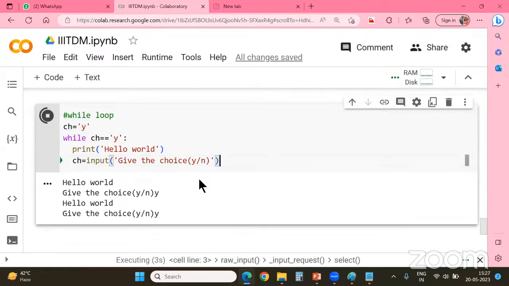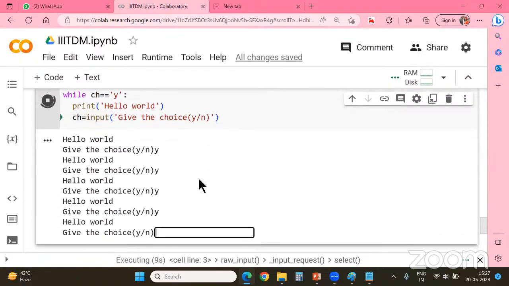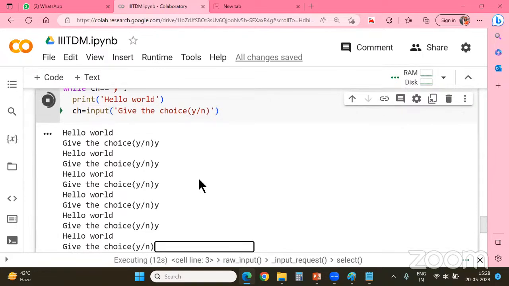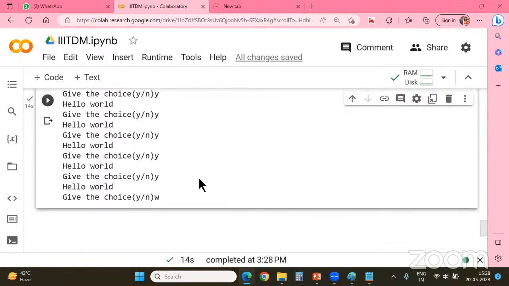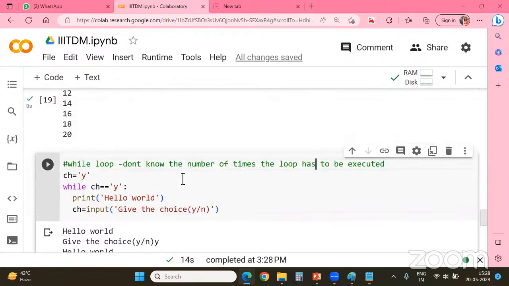Yes, hello world is printed again. Yes, hello world is printed again. I don't know how many times I'm going to print it. I'm not sure. And as soon as I press anything apart from y, it will stop. So with a while loop, we don't know the exact number of times the loop is to be executed. We go for a while loop.